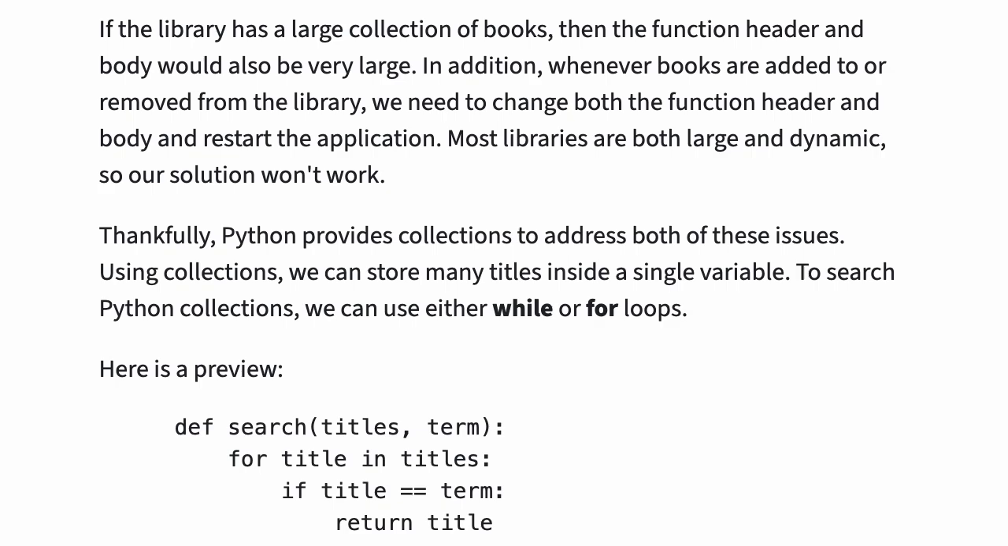If the library has a large collection of books, then the function header and body would also be very large. In addition, whenever books are added to or removed from the library, we need to change both the function header and body and restart the application. Most libraries are both large and dynamic, so our solution won't work. Thankfully, Python provides collections to address both of these issues.